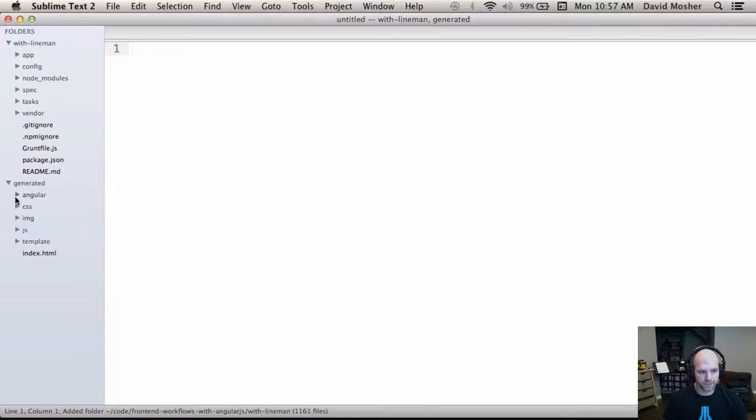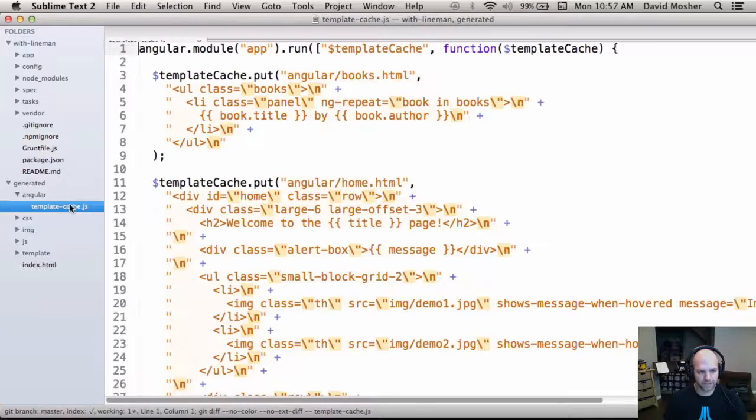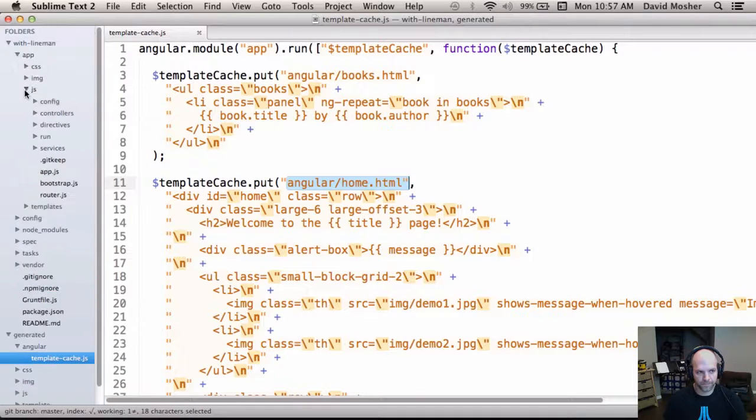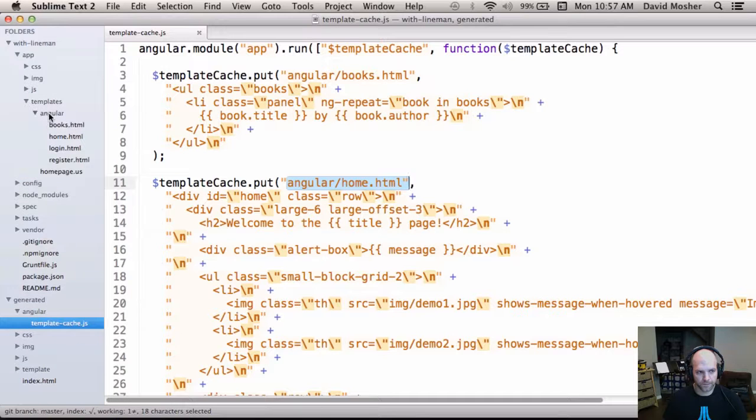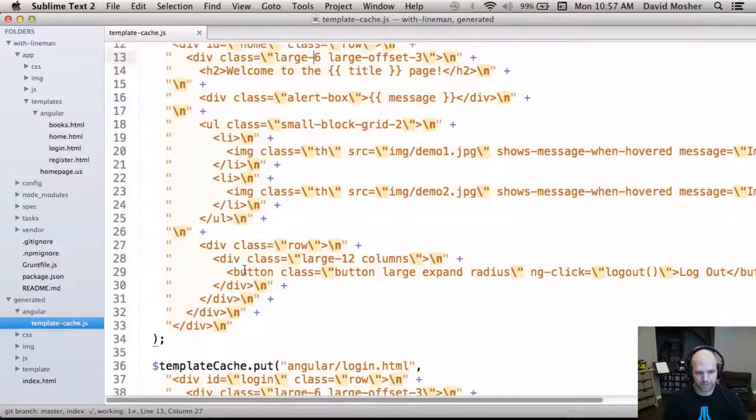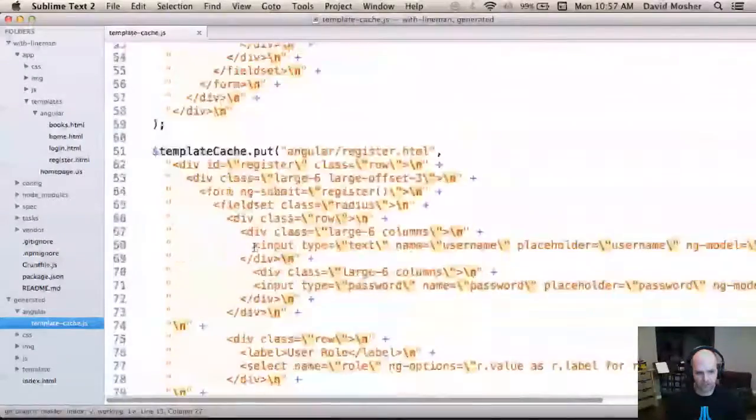So here's what was generated. Let's see, Angular, there's my template cache. Again, it knows about the context of our app module. It's injecting the template cache, and it's just going to put values for a particular key, so Angular/books, Angular/home, which map to those right there. It's just precompiled the templates and stuck them into the JavaScript so that we don't have to have those XHRs.